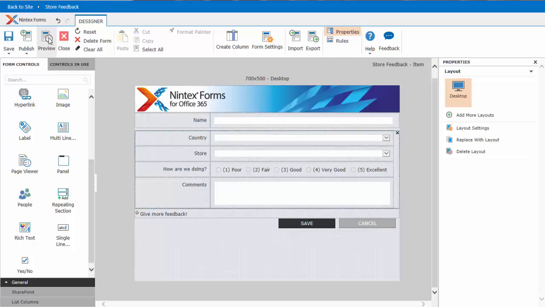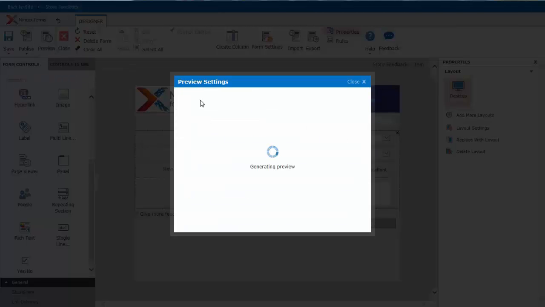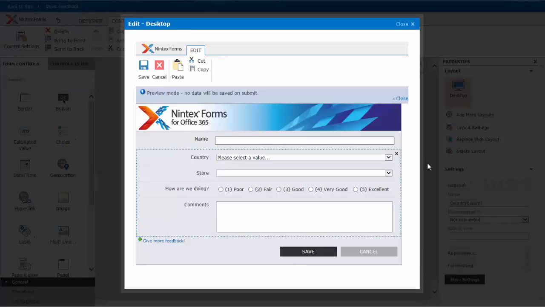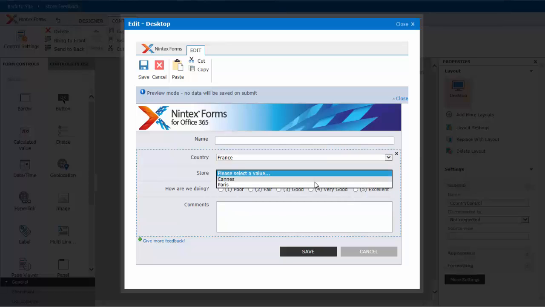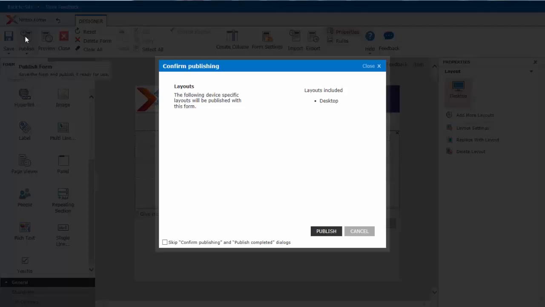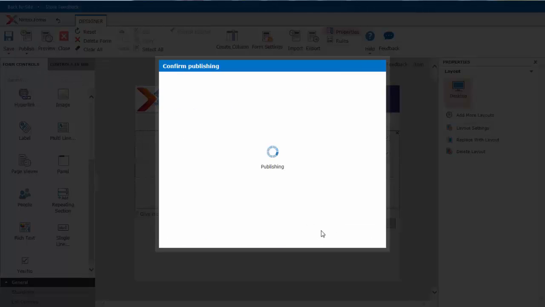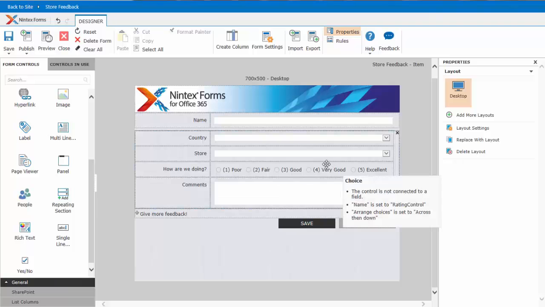To do this, I click on the preview button here in the ribbon, and then click Generate Preview. This will give us a functioning preview of the form so we can test everything out and make sure it's working as intended. Everything looks good, so I'm going to go ahead and publish. I'm going to close the preview, and then I will select the Publish button in the ribbon, and then click Publish. Now let's go back to our list and test it out.